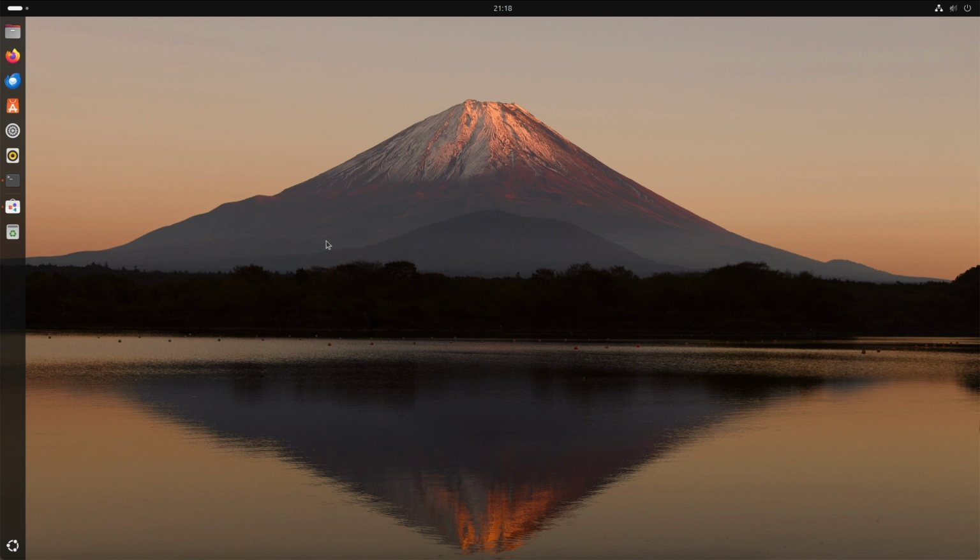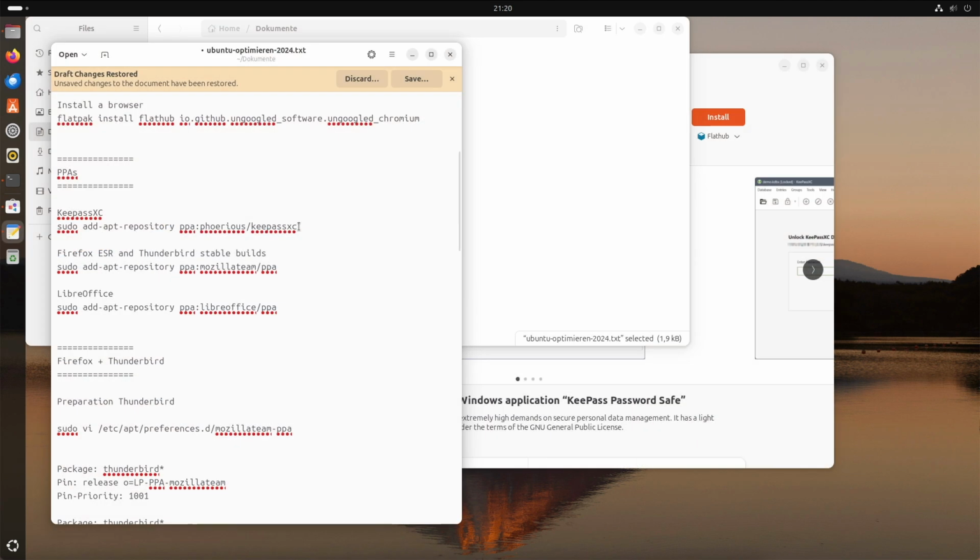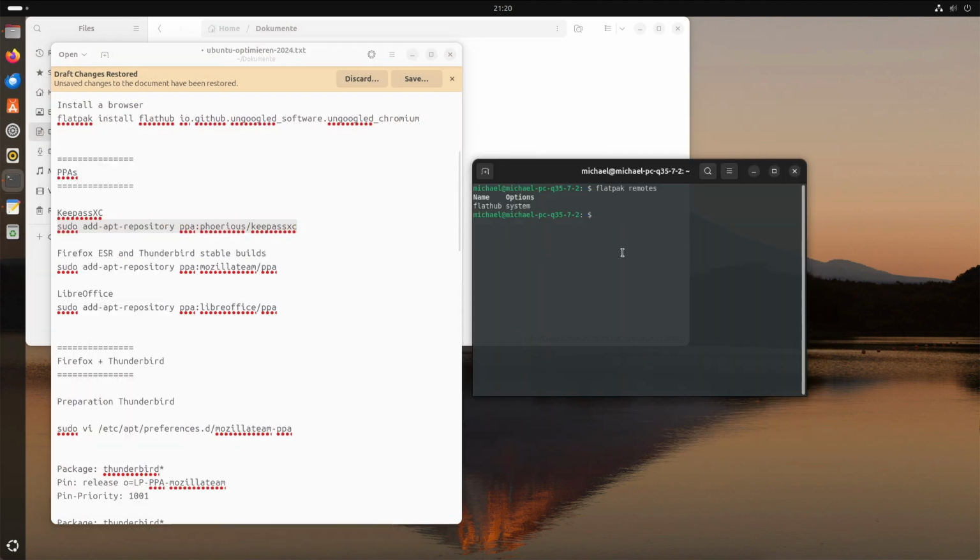I like to use the following three PPAs, however, I would not recommend including just any PPA, as software from dubious developers could compromise the system. That's why I only use a few PPAs with care. This is my recommendation: KeePassXC, Mozilla PPA, and LibreOffice. If you also want them in your system, open a terminal and copy the commands in the description below.